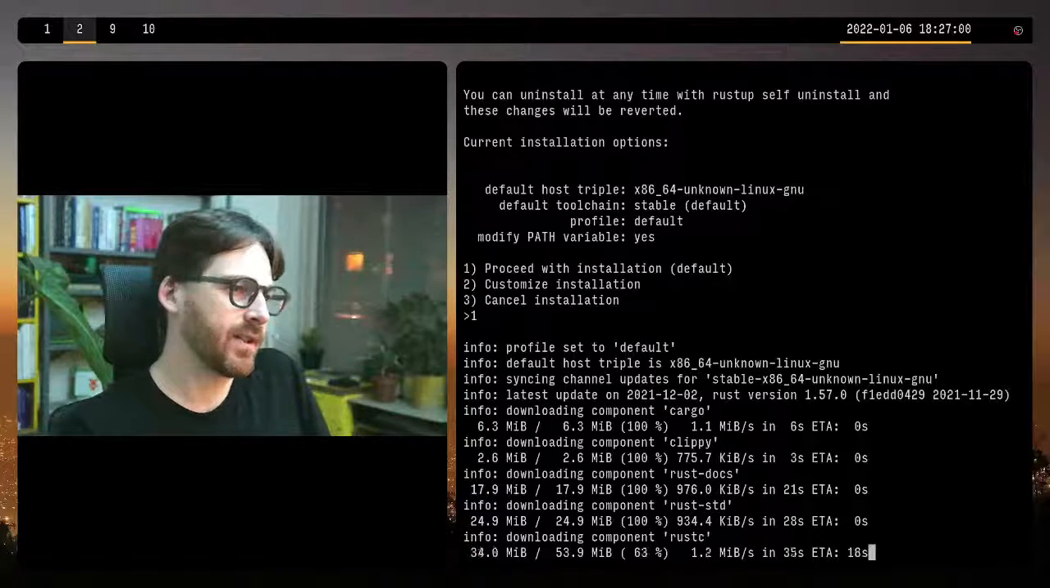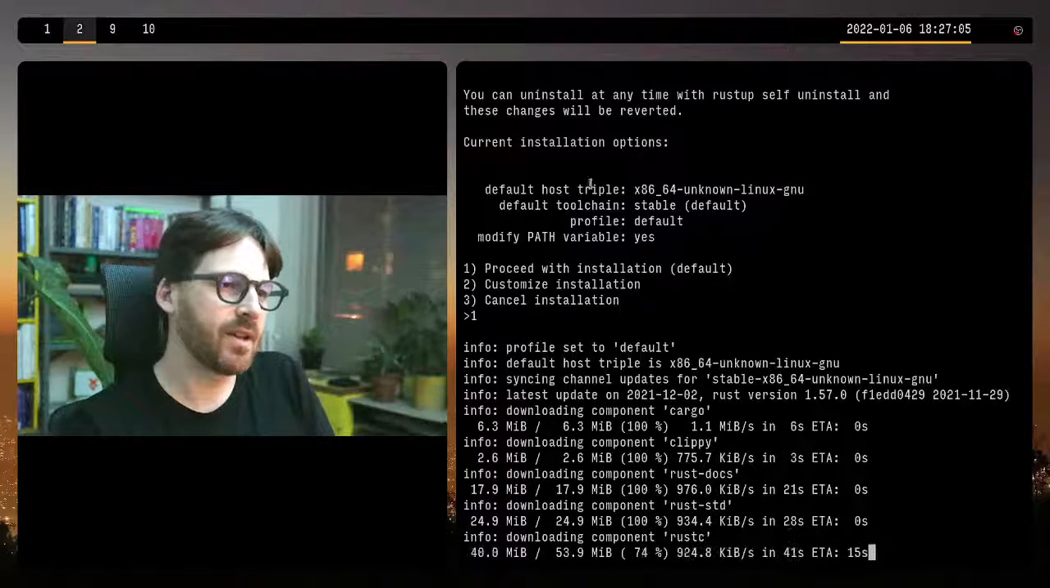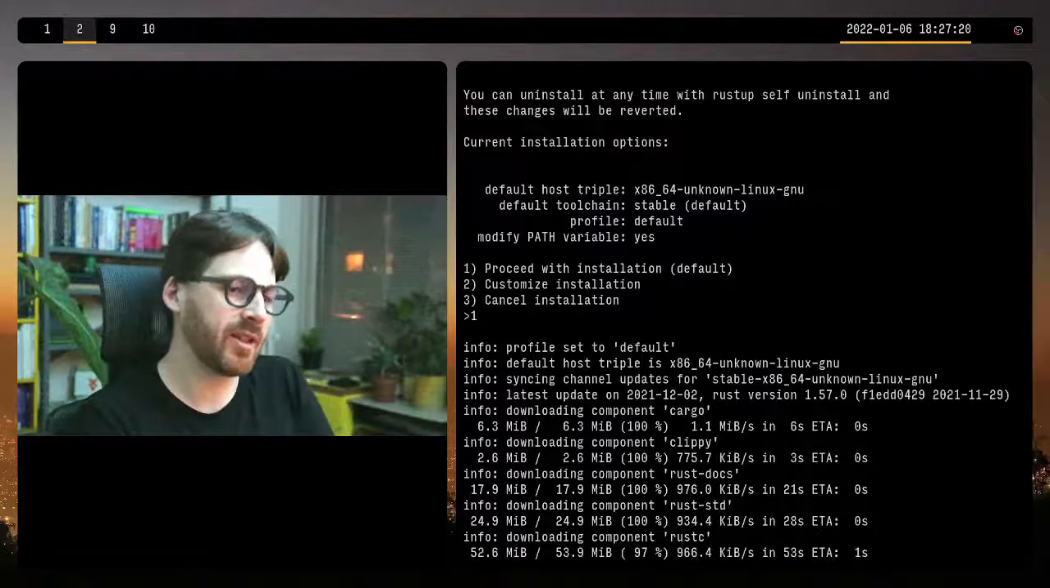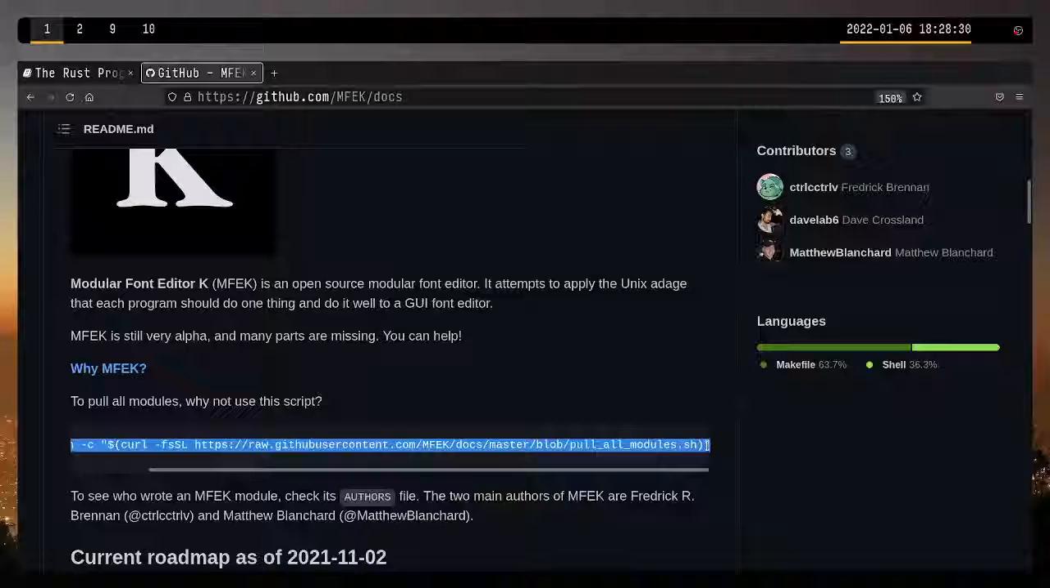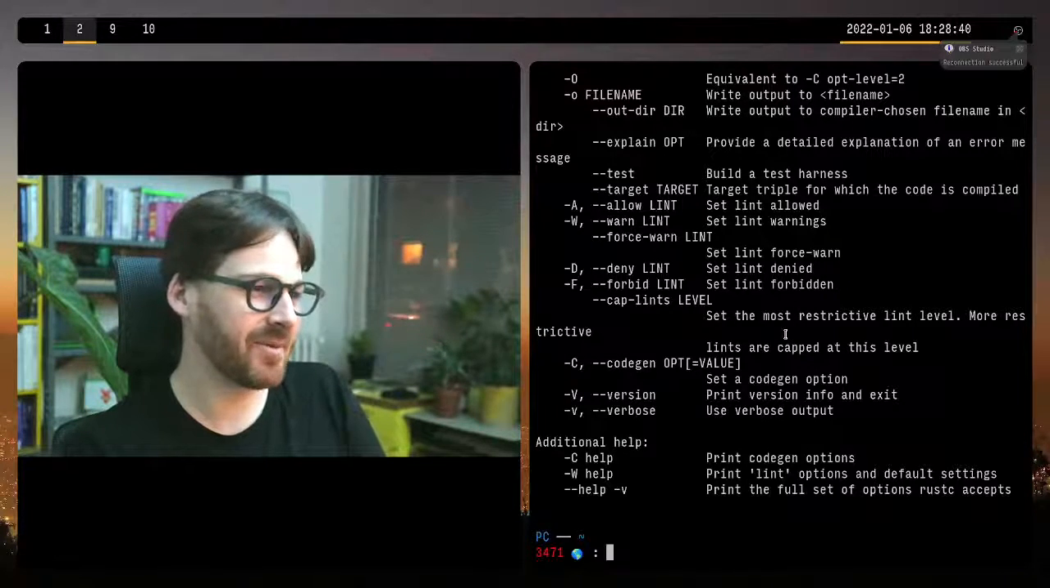Okay, so we're waiting for this. As this installs, it's going to also set up some hidden directories, like if you're familiar with Unix, a dot file. So we have to do this all over again.